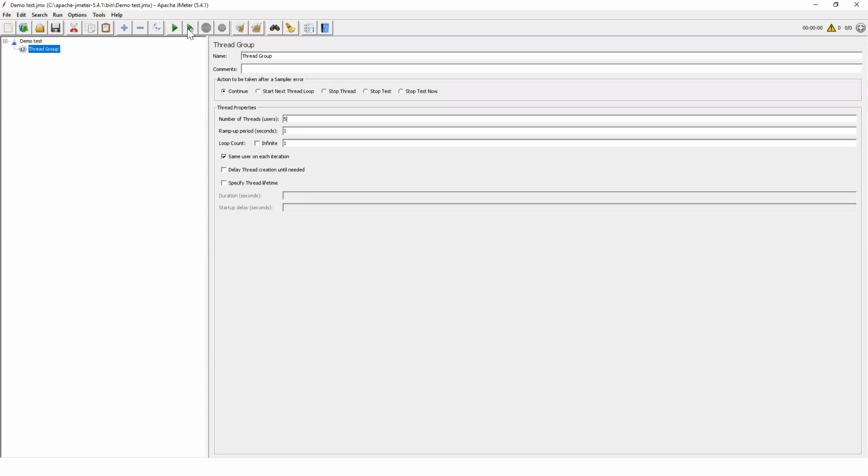So these two buttons are used to start the script, and while the test is in the execution phase, we can use this stop button. This one is to clear all the results and logs in the test execution, and this is to search any element in the test plan.